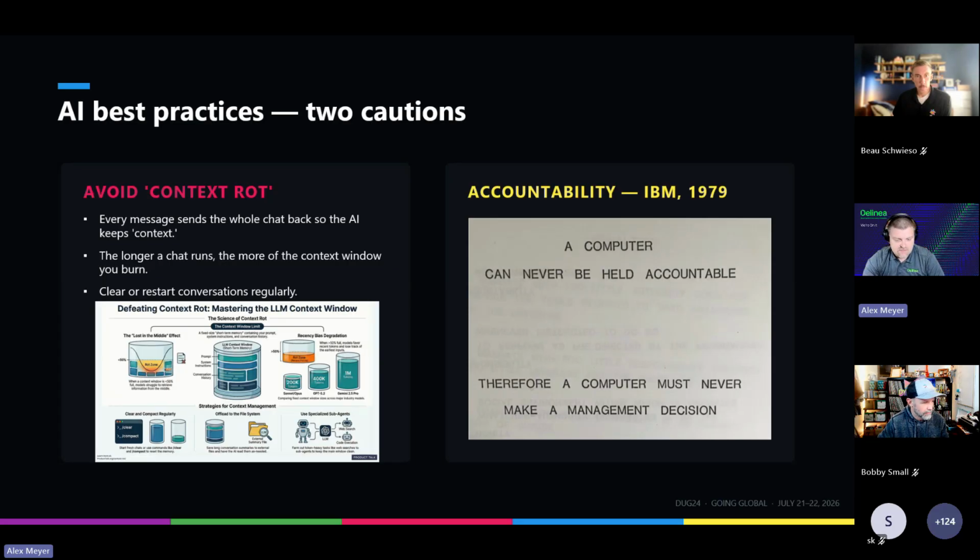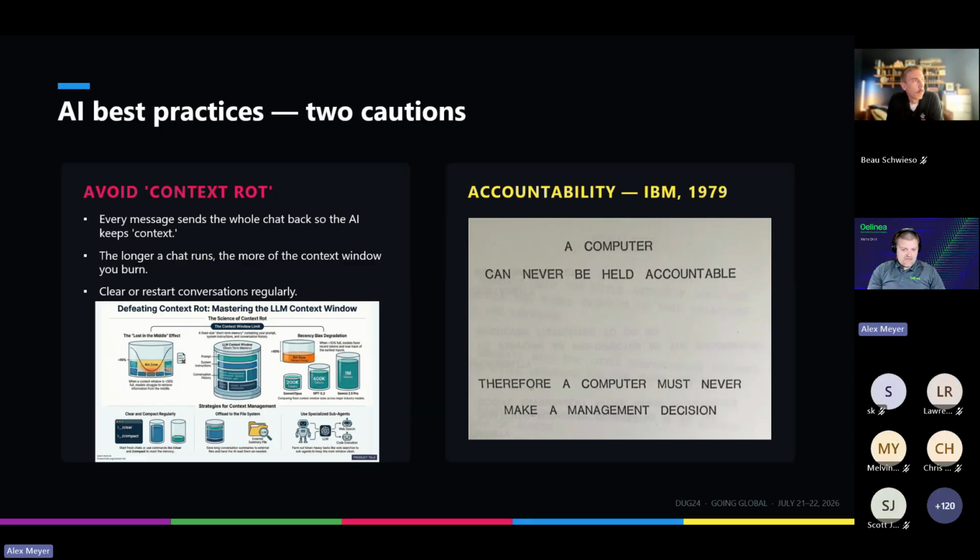And I was able to find, this is actually another one of the resources that I've provided here, an IBM manual from 1979. And this was actually one of the first pages: a computer can never be held accountable. Therefore, a computer must never make a management decision. And so, because we can't hold these AIs accountable, there has to be a human attached to each of these, either AI or AI agents. We can't allow them to intrinsically make a management decision within our business. And so there has to be a human in the loop.